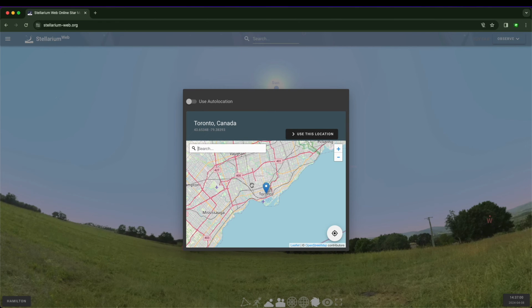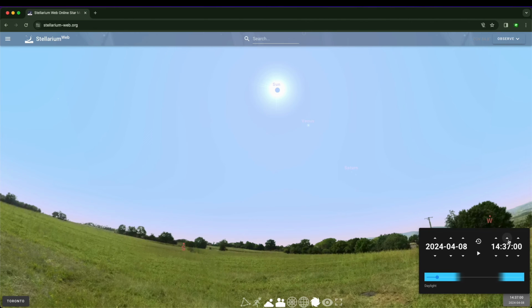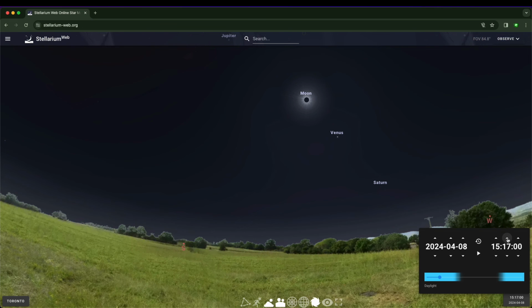So I've clicked Toronto. I'm going to use this location. And again, similar position of the sun and the moon in the sky. And I'm going to progress the time forward using the minute button. And we're going to go all the way until roughly the eclipse maximum. So I'm going to go back a minute.